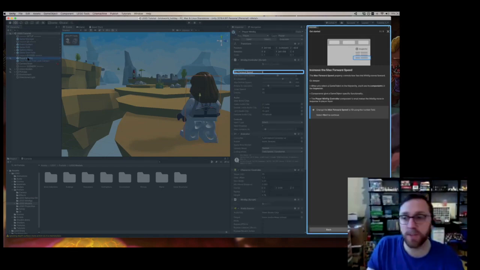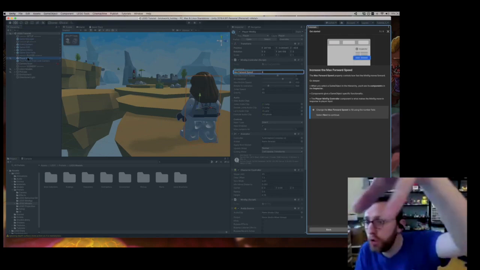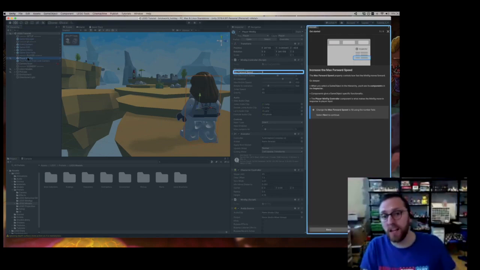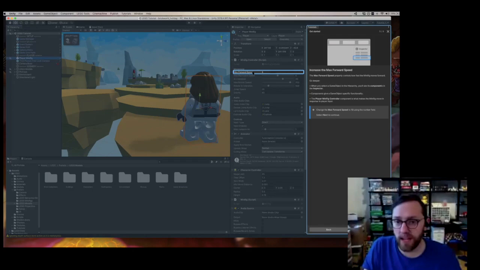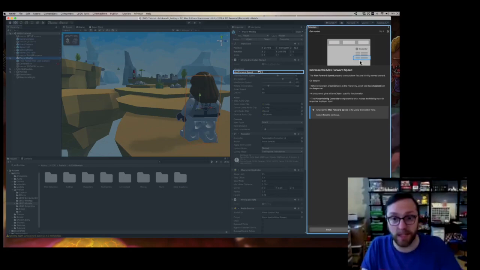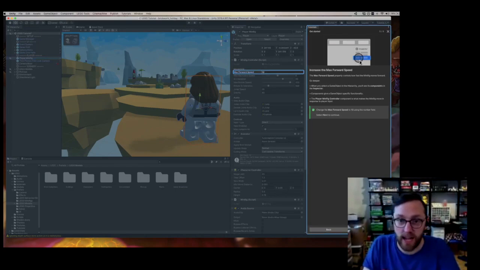And now you can see once I clicked on that, it opens this huge window on the right of all these different options just for the player. So the main thing it's telling me to change right now is the max forward speed. So that's how fast this can run forward. The default was set to 6, and it's telling me to increase that to 13. So I'm going to do that. Oh, 136. That'd be really fast. So I'm going to change that to 13 and hit next.